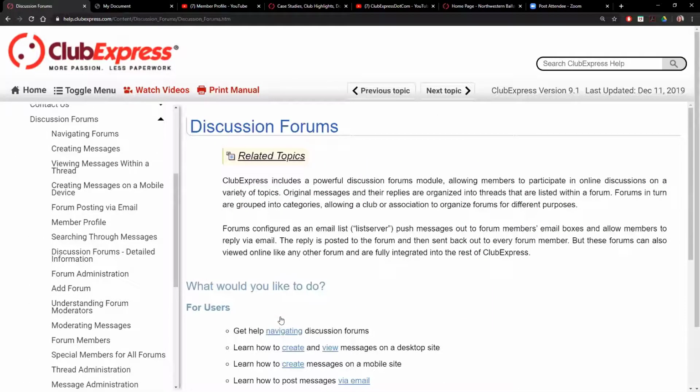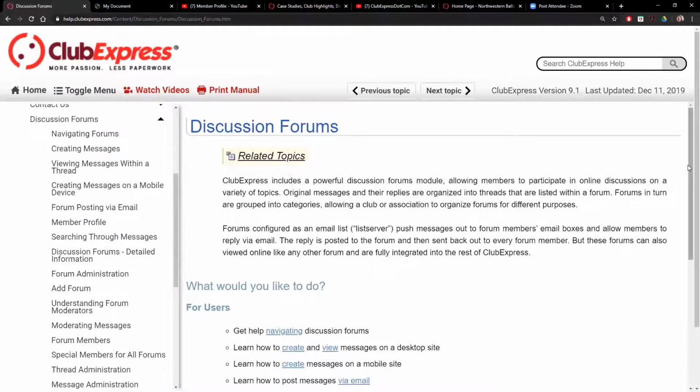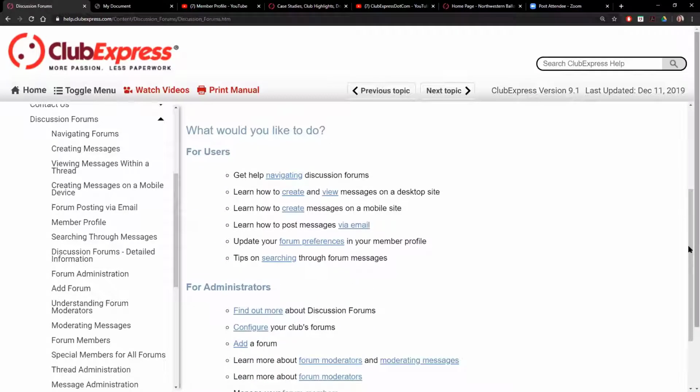A new item that you'll notice on this page is the Related Topics button. In most topics where there is some crossover of information, you'll see a Related Topics tab, and clicking it reveals just that, Related Topics. So for example, in discussion forums, some related topics would include the content editor and enabling and disabling a built-in function. All of the topics within discussion forums are separated into topics for users and administrators. Now, that's not to say that admins can't access or use the user information. It just depends on what you're looking to do.